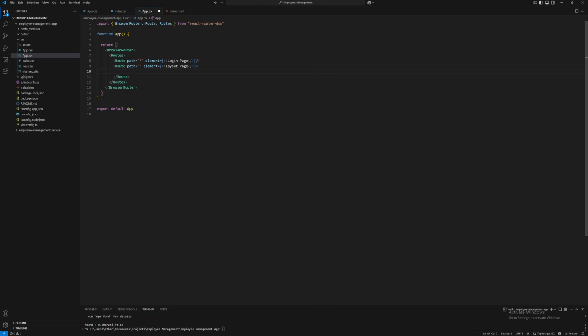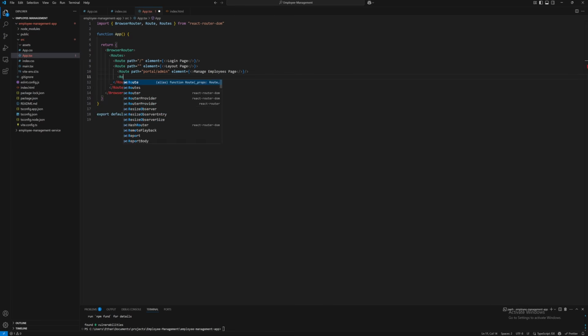Now we need to go ahead and add routes inside of this route specifically. Let's declare another route here. Inside this route, we're going to set the path to portal/admin and the element to a fragment with manage employees page inside. We need another route component again. Inside this one, we're going to set the path to portal/admin/myself and the element to a fragment with manage self page.